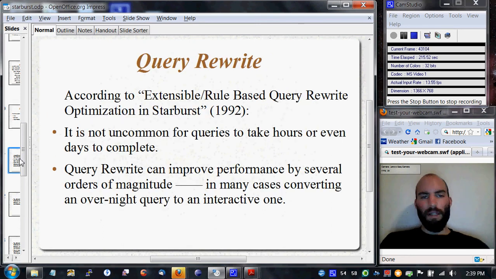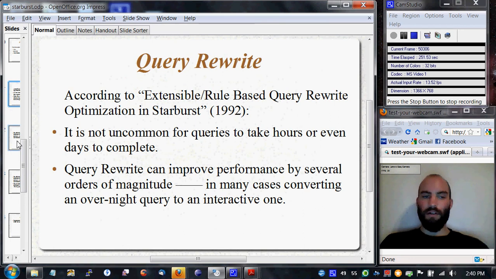To go back to the optimization process, part of which is query rewrite, that is actually very important. I found in a paper written in 1992 that query rewrite is pretty important. They said that at the time it was not uncommon for queries to take hours or even days to complete, and using query rewrite can improve performance by several orders of magnitude, in many cases converting an overnight query to an interactive one. That struck me as pretty interesting.